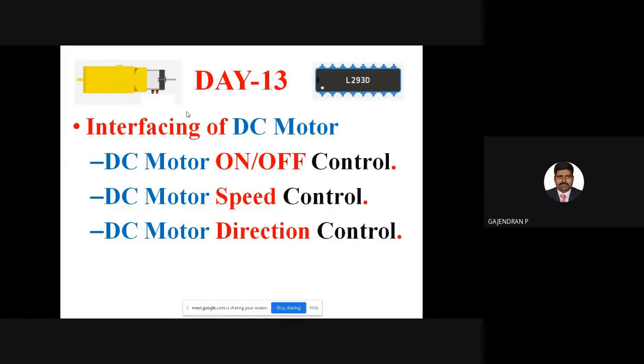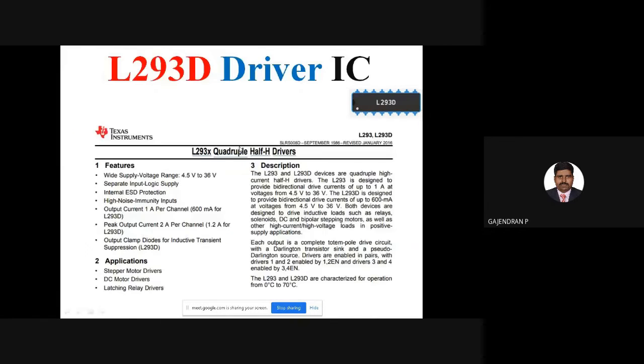Before that, we can't interface this DC motor straight away with our Arduino board, so I need to use a driver IC. Let me see a few points about this driver IC. Then we will see how to make the motor on and off and how to control the speed of the motor one by one.